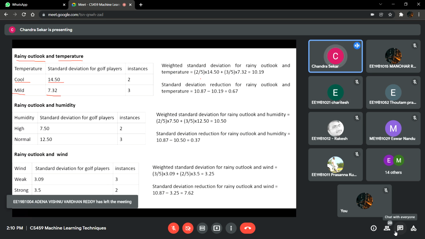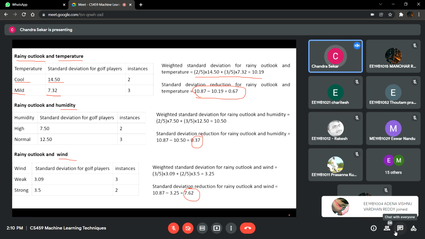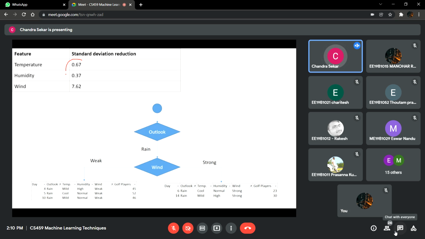Based on this, we'll be calculating the weighted standard deviation for temperature, and we'll calculate the standard deviation reduction for temperature. Similarly, we will repeat for the humidity and wind as well, and find out the standard deviation reduction for these two attributes as well. So we have tabulated here the standard deviation reduction for outlook equal to rainy, and temperature, humidity and wind standard deviation reduction we have listed here. So you can observe that wind gives the highest standard deviation reduction.